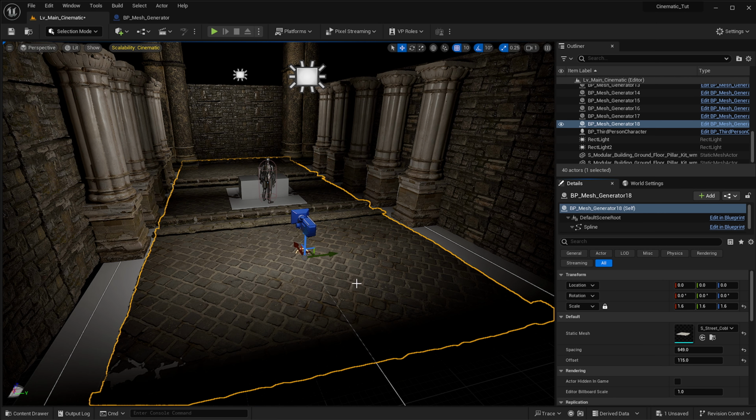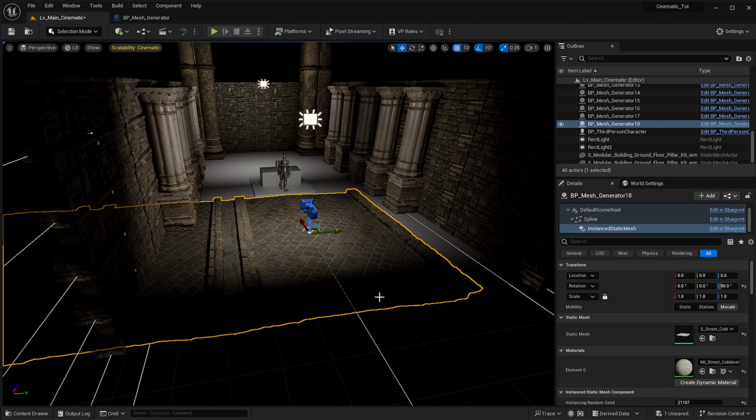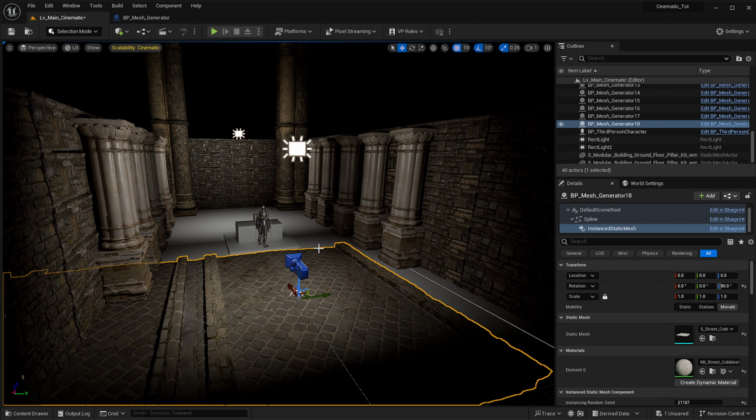But what you're noticing is that this is rotated this way and we need it to go that way. One thing that you can do is just select the instance mesh in here and rotate this maybe to like 90. And you can see it's now going that way instead of going that way, even though it's facing the right location. So we need to sort of change this.